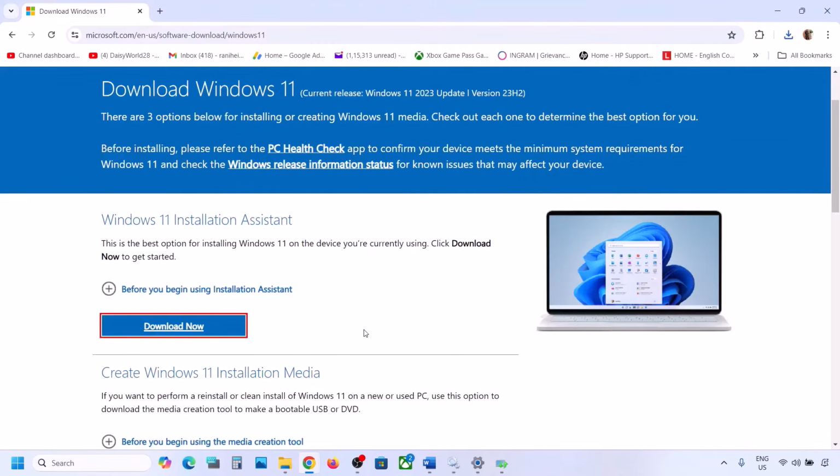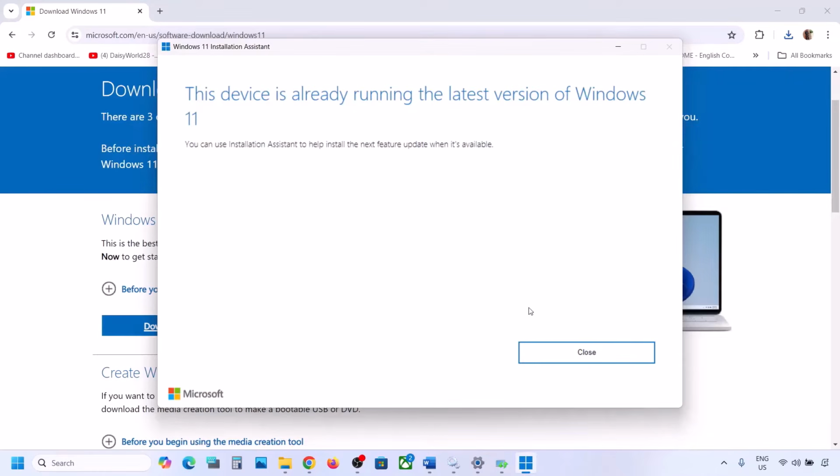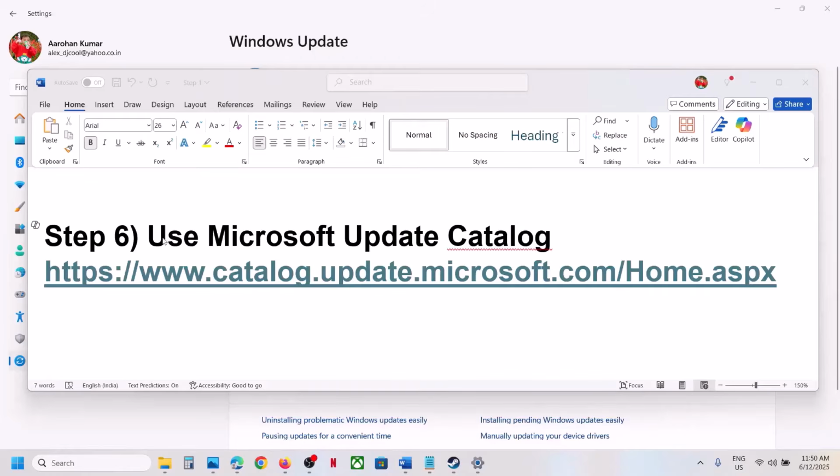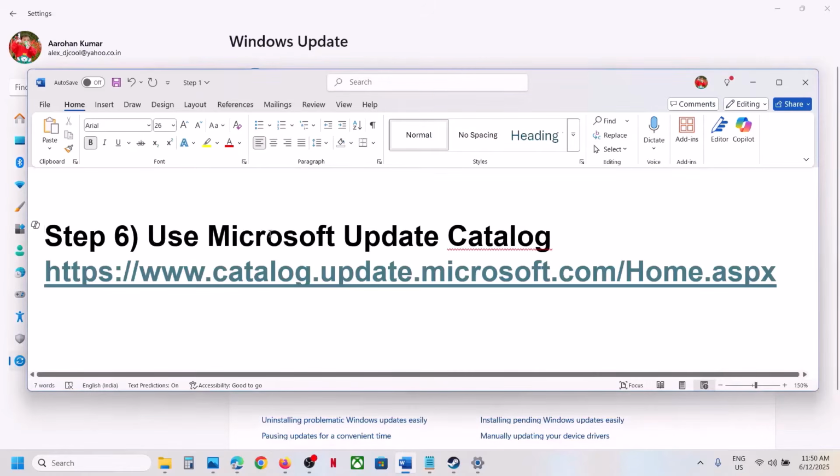Now click on yes to allow. Now if there is any update over here, you will see the install option or update option. In my case, it's already up to date. So if you see update or install it using Windows 11 installation assistant and then check. Now still not working. In that case, you can use Microsoft Update Catalog.